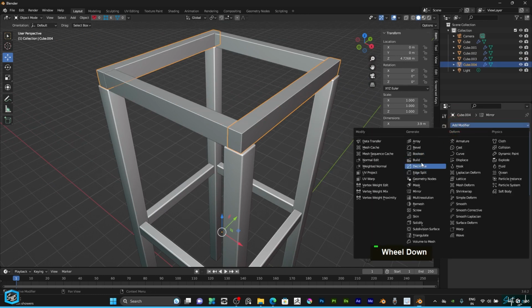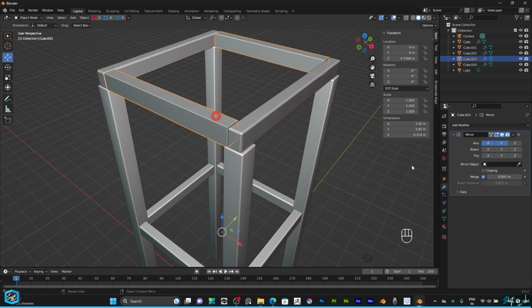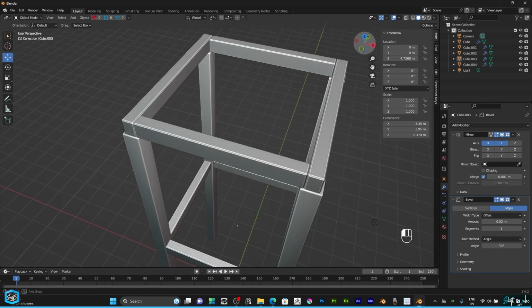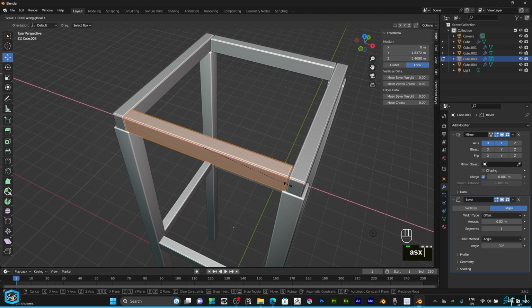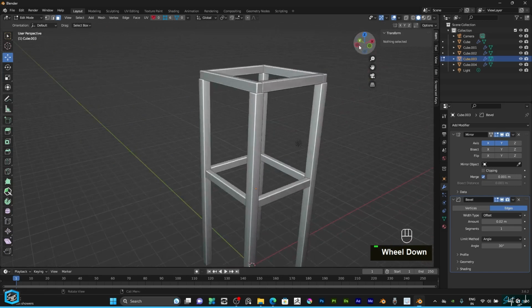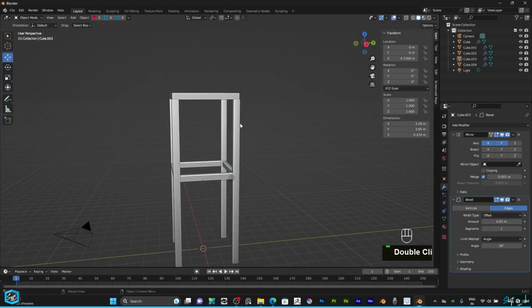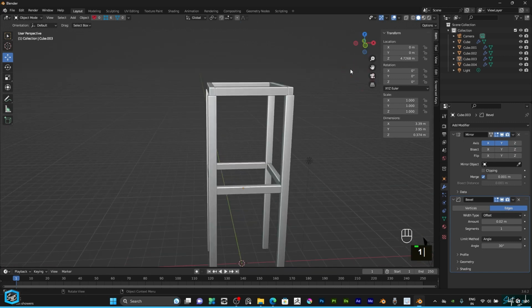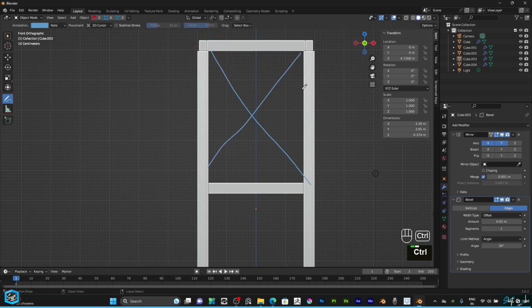Select, add modifier. Select all. Then press G, lock the X axis and move it a little. This is okay. Then I'm going to add an X mark like this.